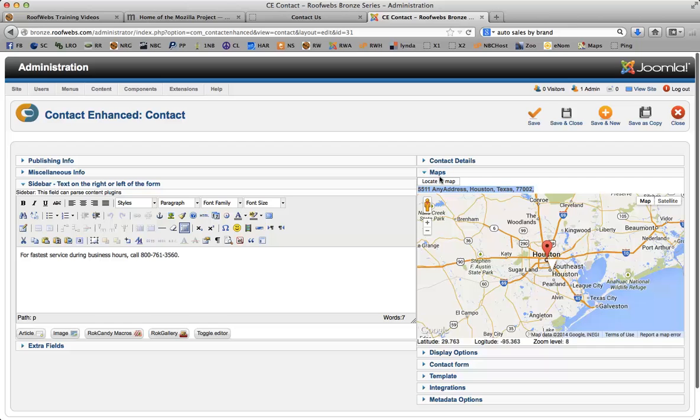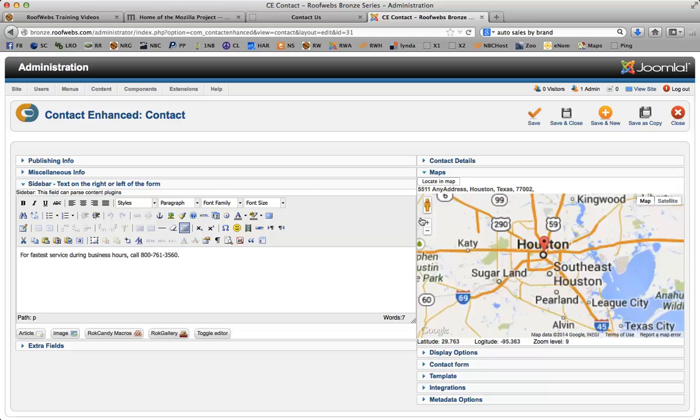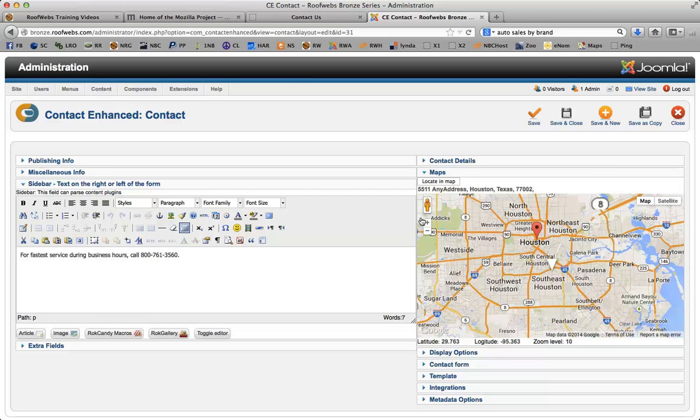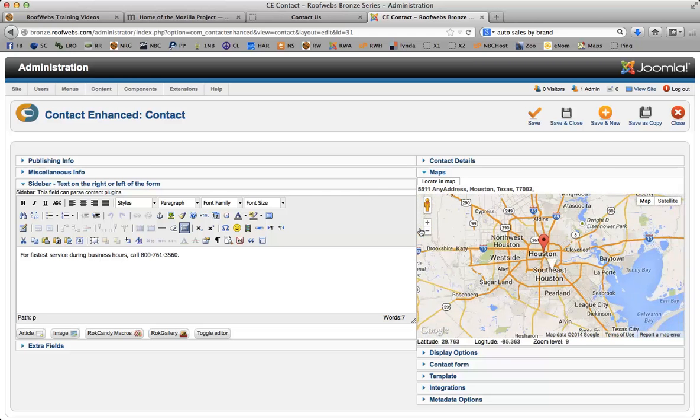And then you're going to click Locate in Map, and at that point it's going to find it. You can change the zoom level so that you can zoom in closer, and then once you save it, it will show it just how it shows up in that box on the back end.